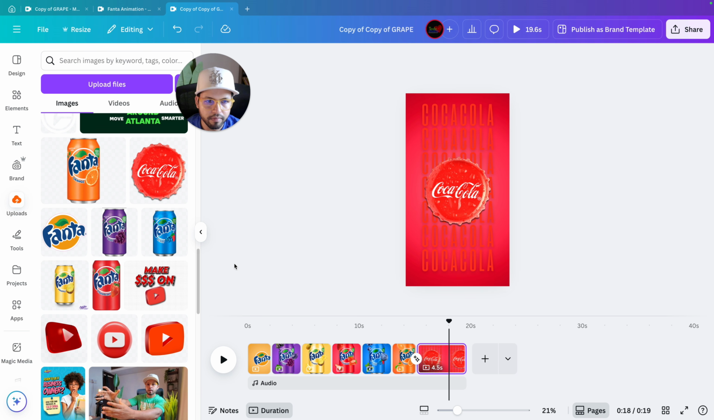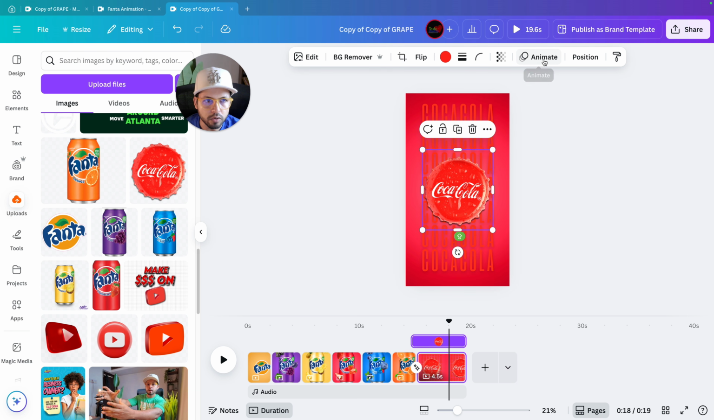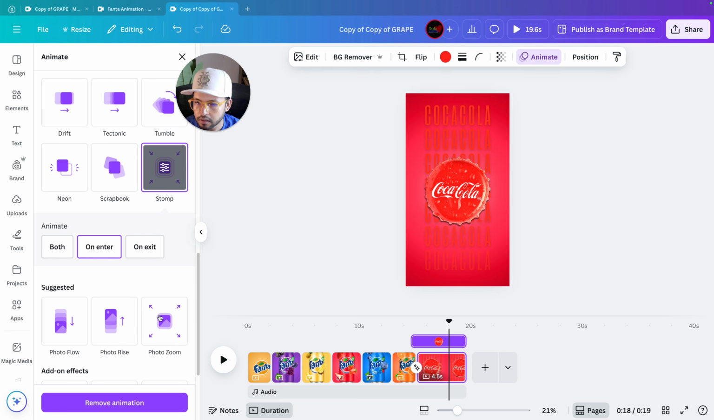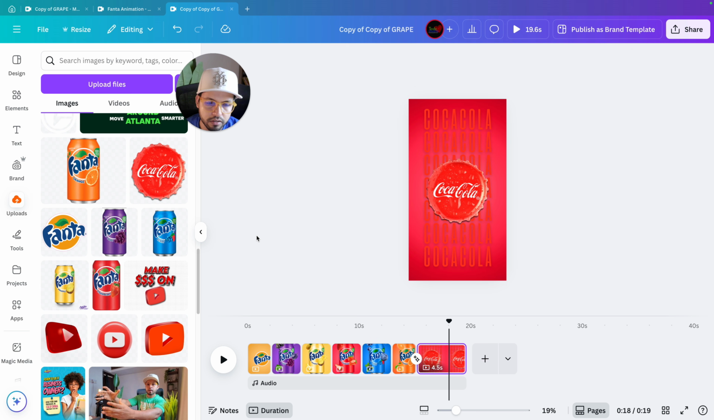At the last, we will select the cap and go to animate. Over here we are going to apply the animation, that is a stomp. Select that one and always make sure you have selected on enter, and that is done. So that animation is also done.